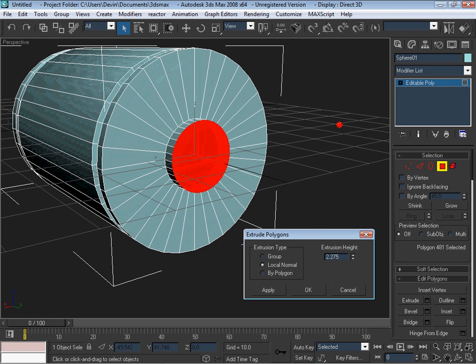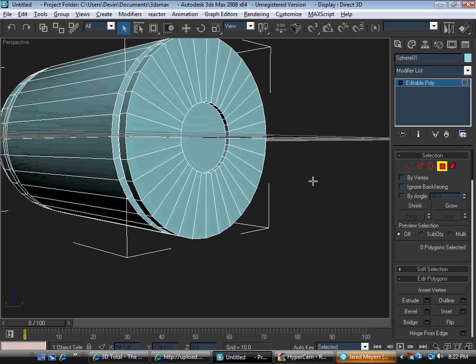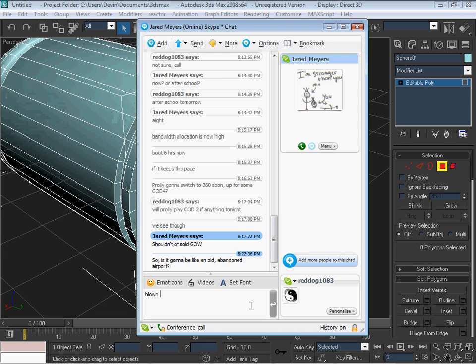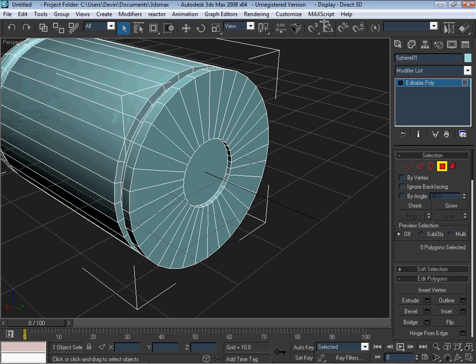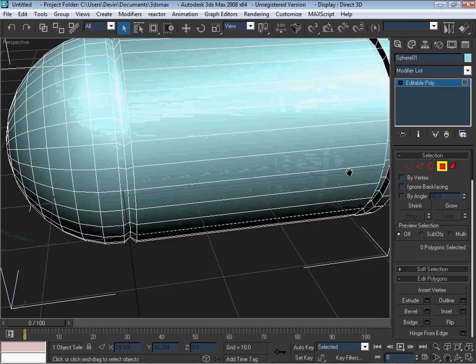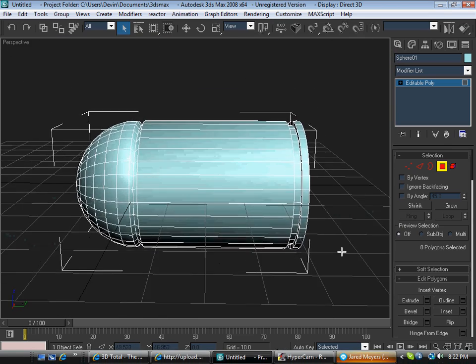Extrude. I sent a message there. All right, now that's the back cap. You know, you gotta texture this to make it look more and more like a bullet. Stop talking to me, I don't care right now.